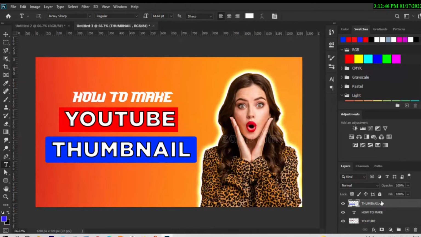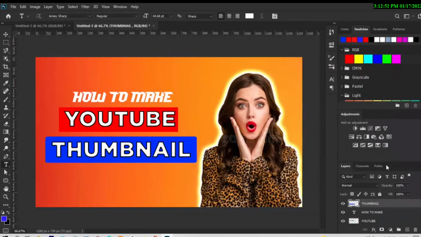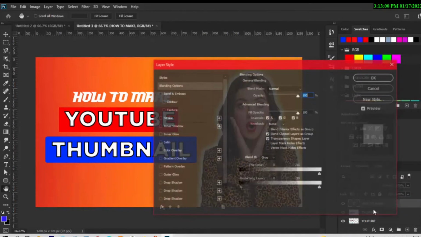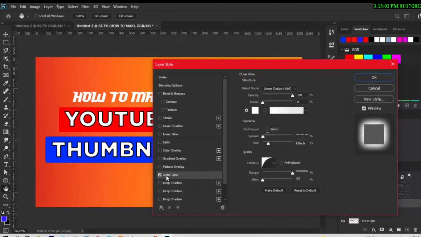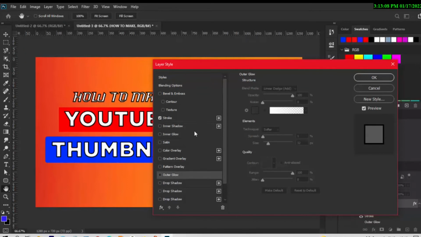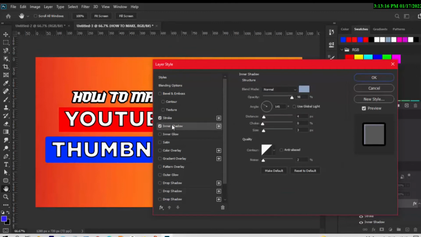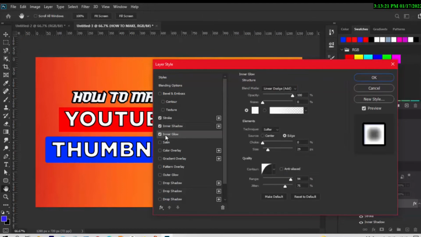Then go to the text layer and simply go to Outer Glow. Double click on it, Layer Style. I am going to use Stroke, outer side. Looks beautiful. Opacity is 100%. Inner glow around. You know what? Just copy my settings.